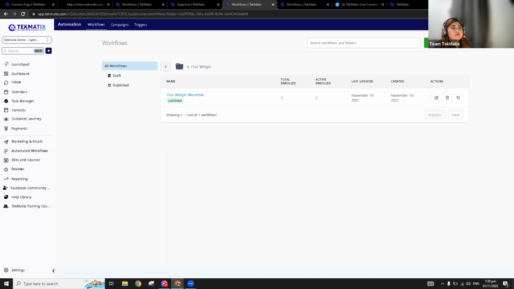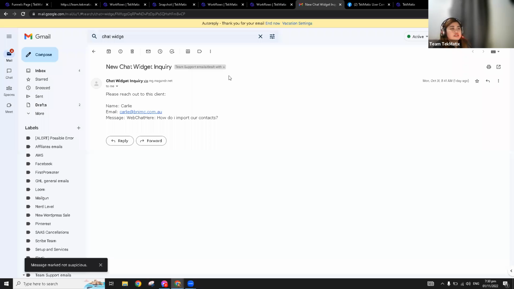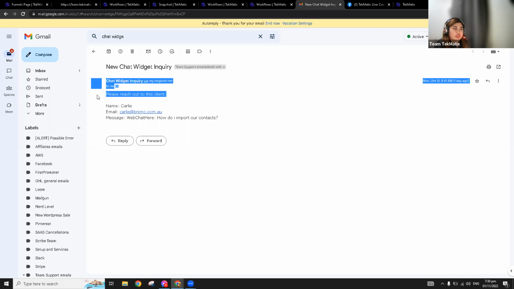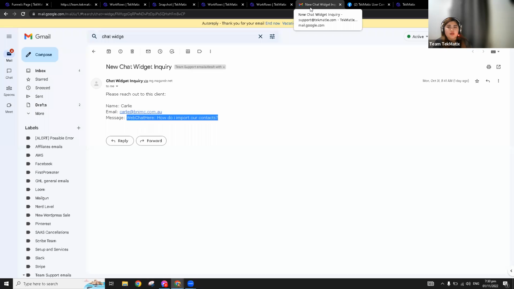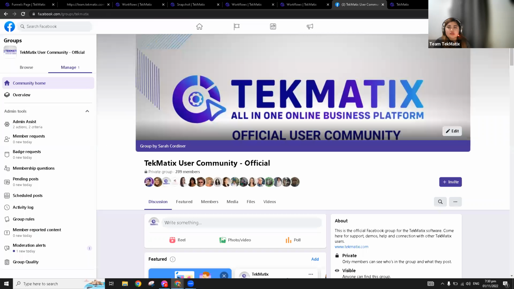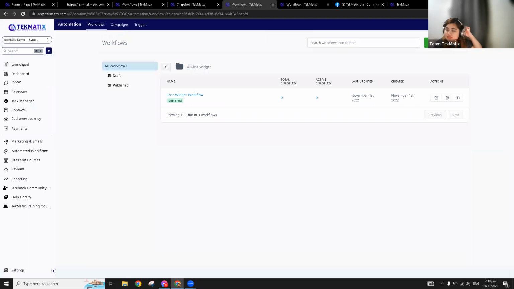This is an example of a chat widget internal notification that's going to be sent to your account when you get a new inquiry in the chat widget. This is the text that we have. The name would be the name, the email would be the email, and the message is whatever they put into the message part of the form. So that's how you are going to receive the internal notification for your chat widget inquiry. I think that's it for today's topic.